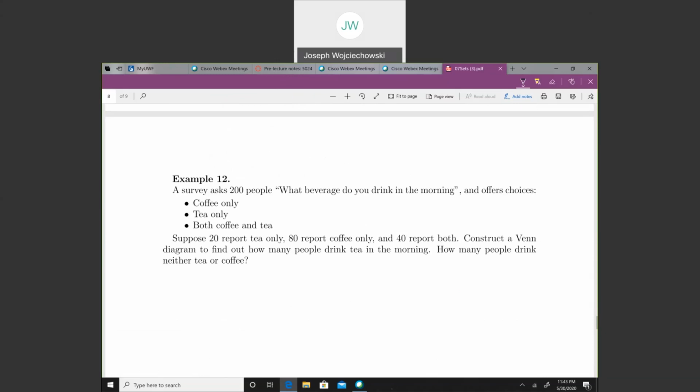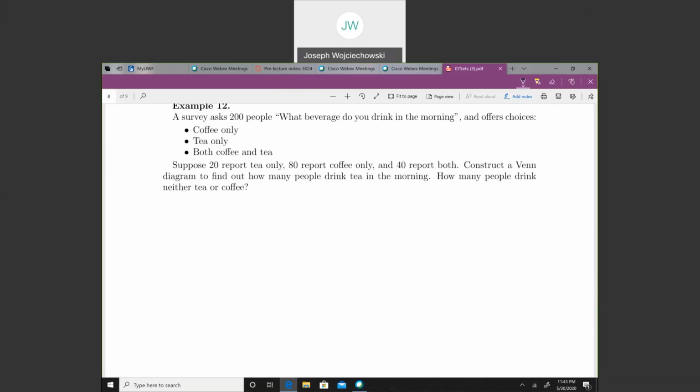Okay, so let's look at something here. A survey asked 200 people, what beverage do you drink in the morning? And offers choices: coffee only, tea only, both coffee and tea. Suppose 20 report tea only, 80 report coffee only, and 40 report both. Construct a Venn diagram to find out how many people drink tea in the morning, and how many people drink neither tea nor coffee.